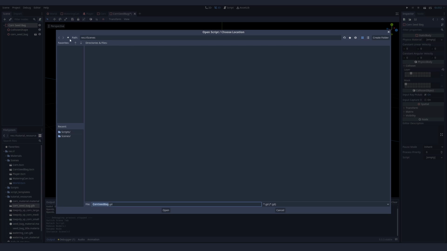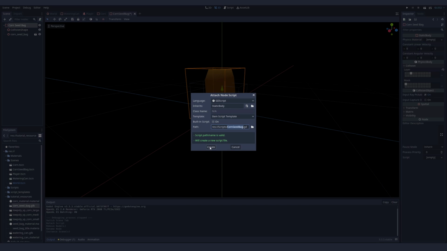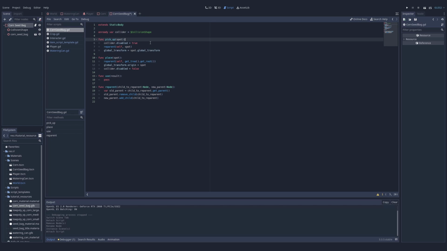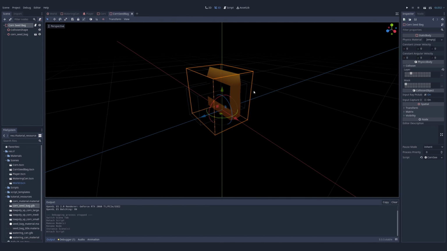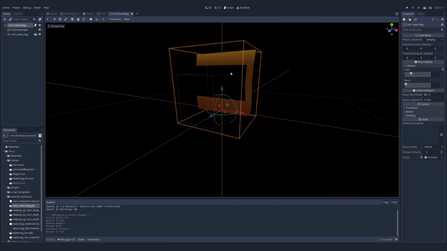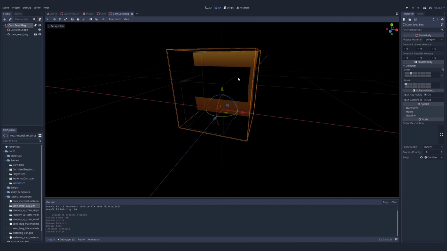And then I will save this script in the scripts folder as corn seed bag. And when I create the script, all of this will already be in place because it uses the exact same things as the watering can. Now I'm gonna jump back into the 3D view right here because we see that the collider is all weird and the corn seed bag's image right here is also very weird.